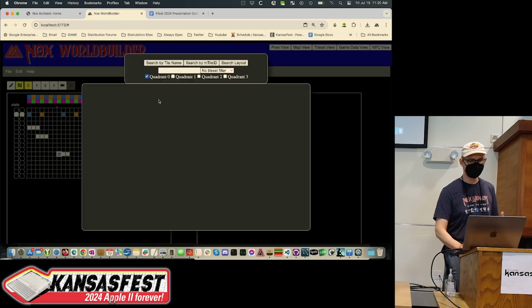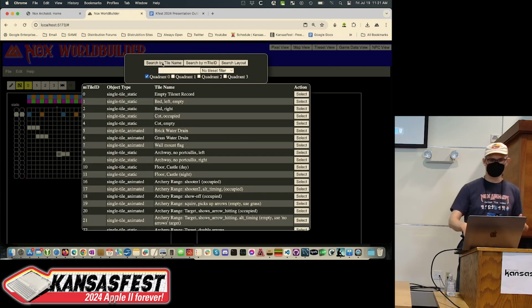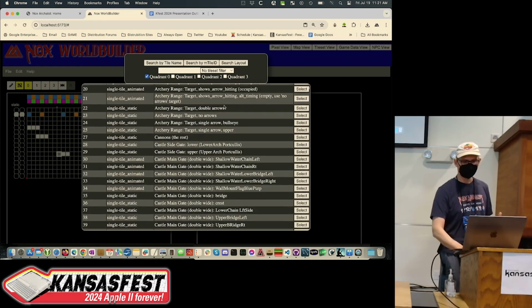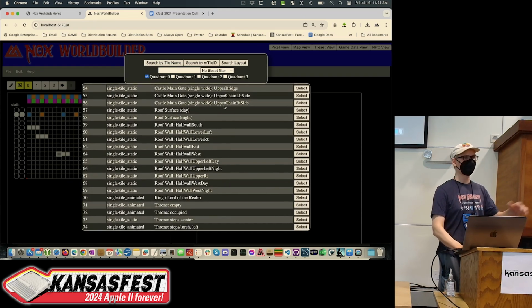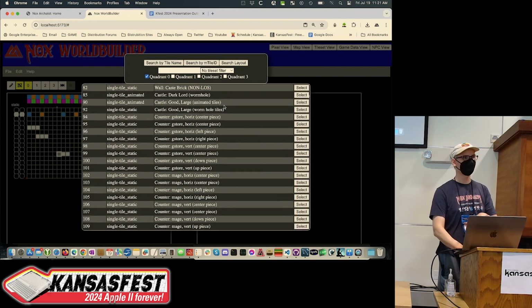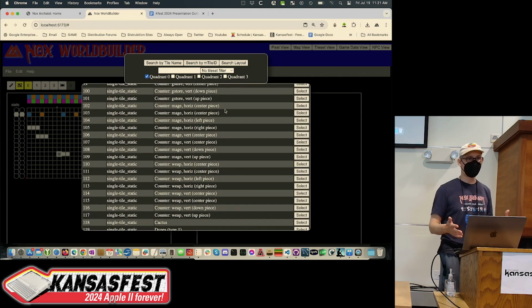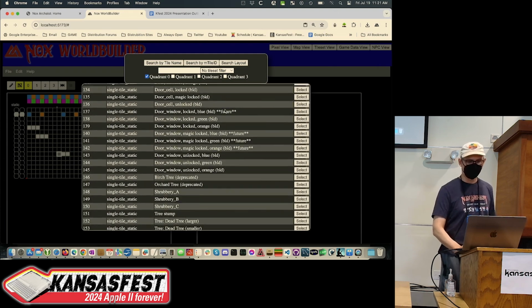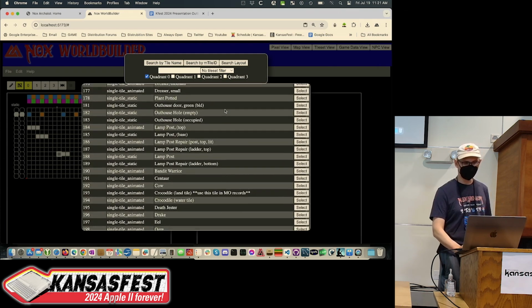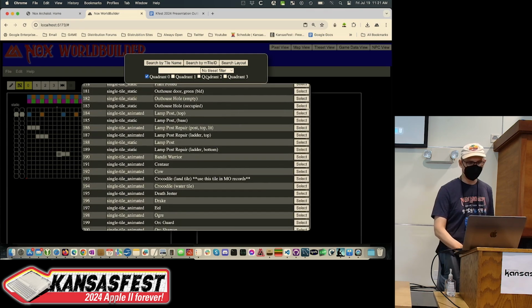We'll go to load shape, and we can type in the name of a tile, or if we just click this button, we'll get a list of all of the tiles in the database. And I imported all of the original Nox Archaist tiles into the World Builder, so we don't have to recreate them. Many of them will get reused in Nox 2. We'll also create some new ones for Nox 2. But we've got the whole tile set here already loaded in.